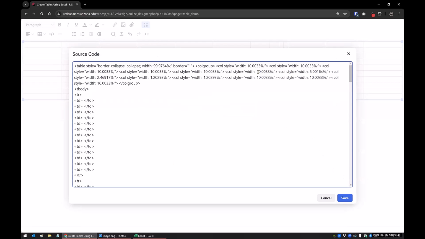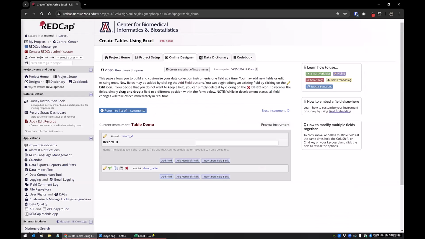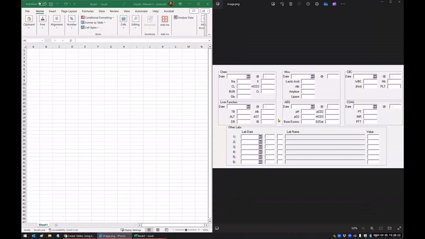You can see here that this width is 10. These are 5%. This is 2%. This is 1%. So adding the columns this way isn't as clean. You would have to come in here and update all these widths for all your columns. And I found it's easier to just build this in Excel.